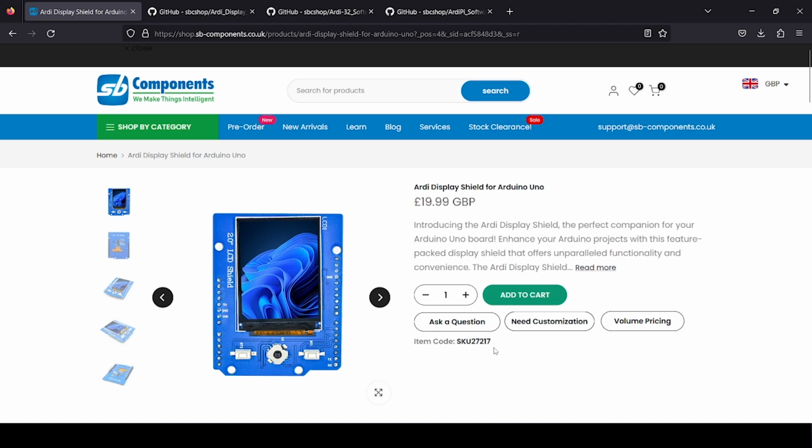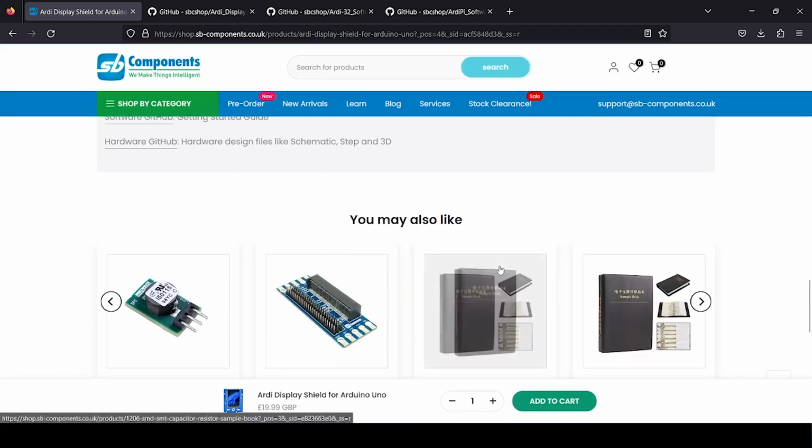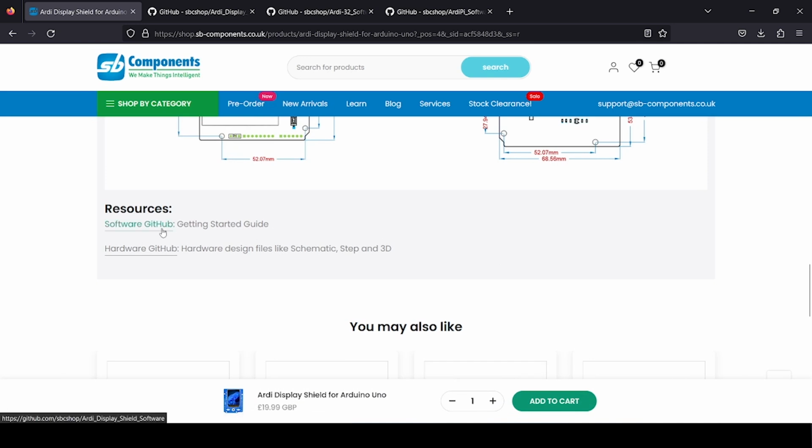As you see, we are on the component side. The Ardi Display Shield page is open. For getting started and other files, you can visit the downside. Here the software GitHub link and hardware GitHub link are provided. If you want to download design files, visit the hardware GitHub.